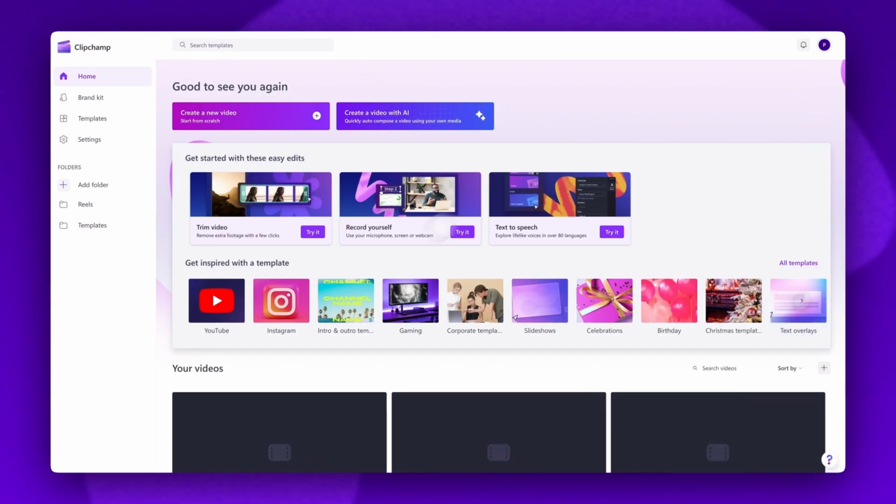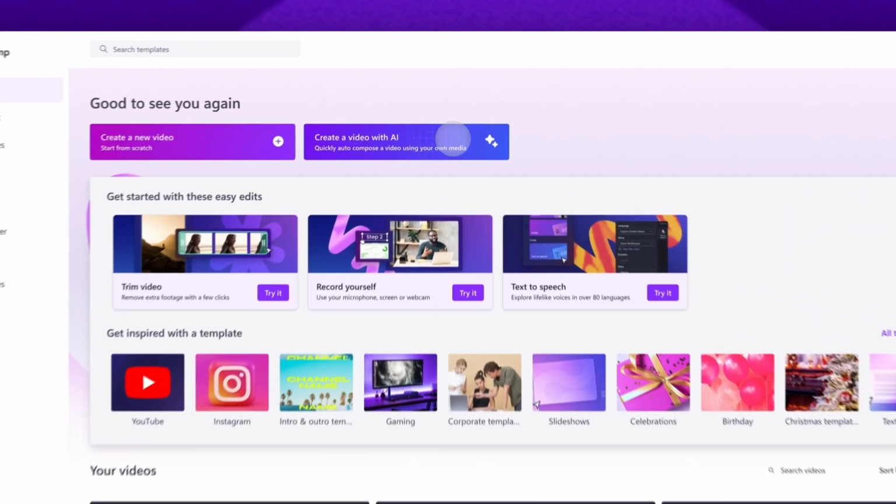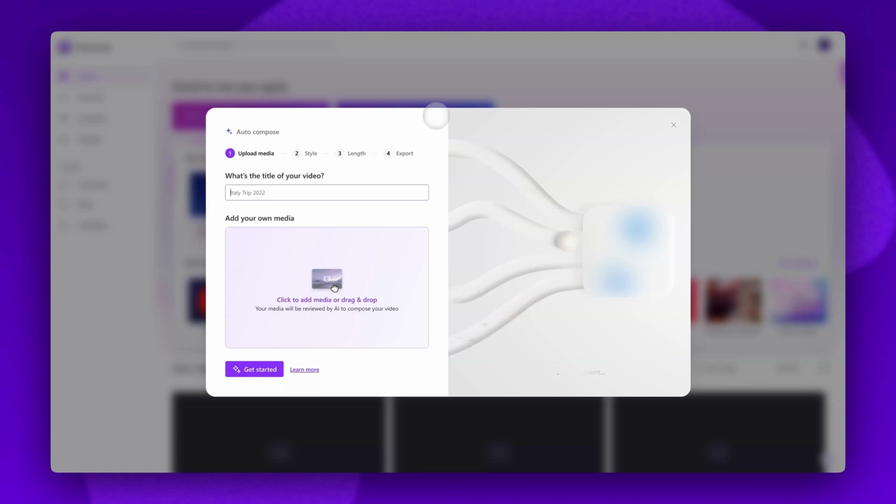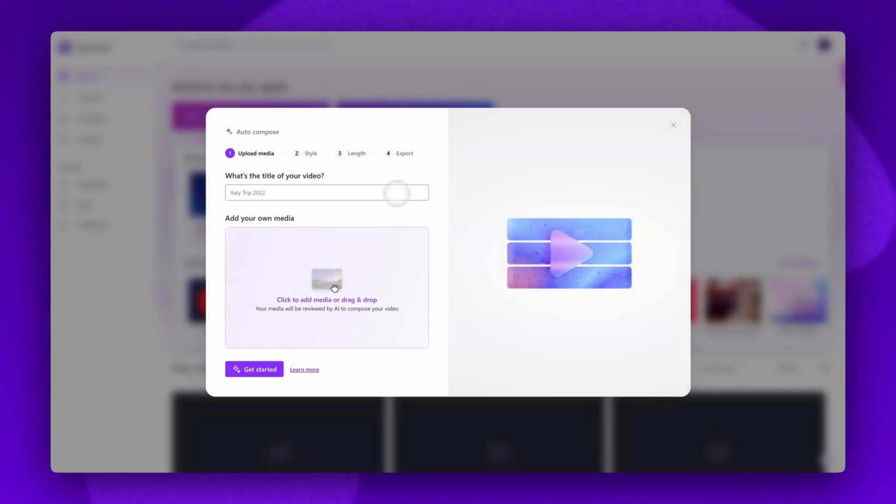Once you're logged in, you'll be taken to the homepage where you'll click on the Create a Video with AI button. Now the first thing you'll do is give your video a name. Type in your title in the text bar here. For example, New York Trip 2024.